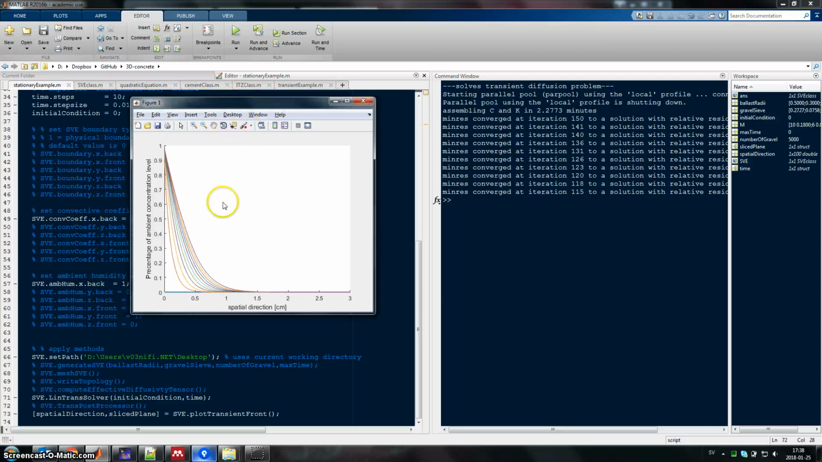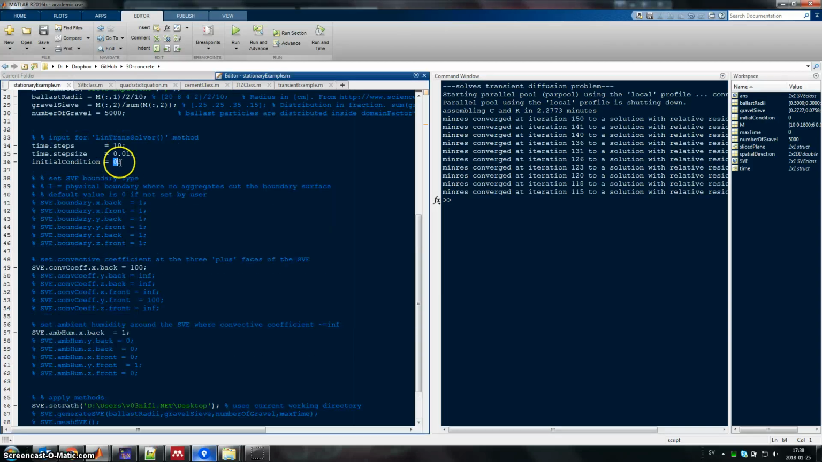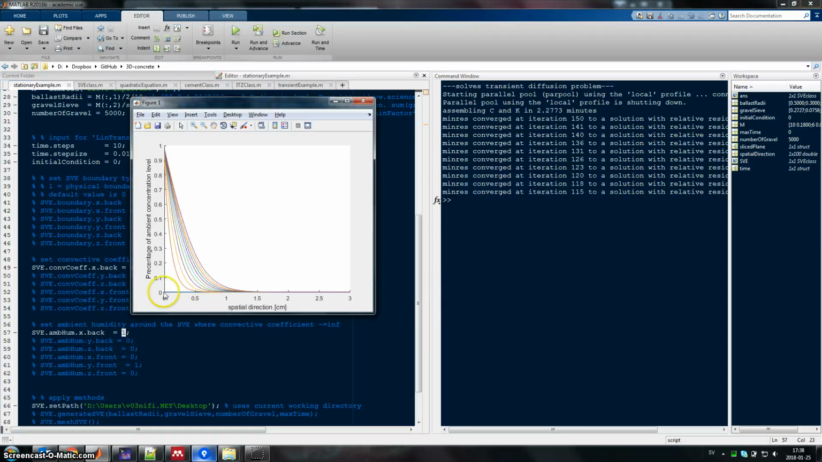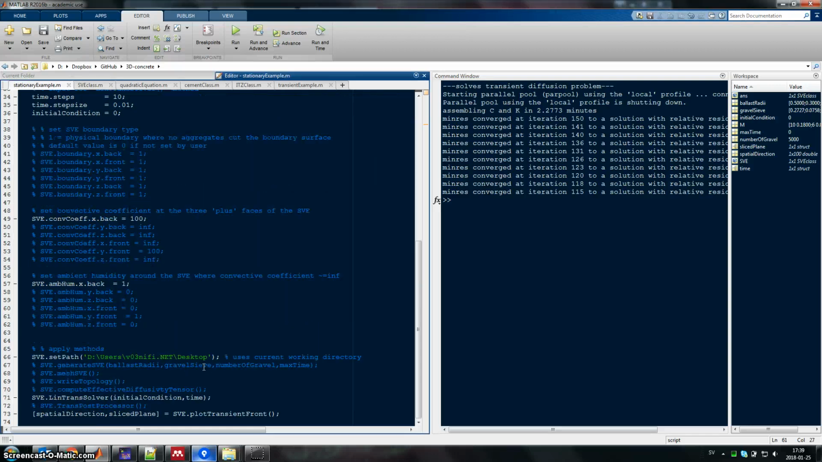And then we see here that we have the initial value, which we set to be 0. And then we have the ambient value, which was set to 1. And so we have the initial value here, and then we see how that increases towards 1, which is here on this X back surface. So this is how this method works.